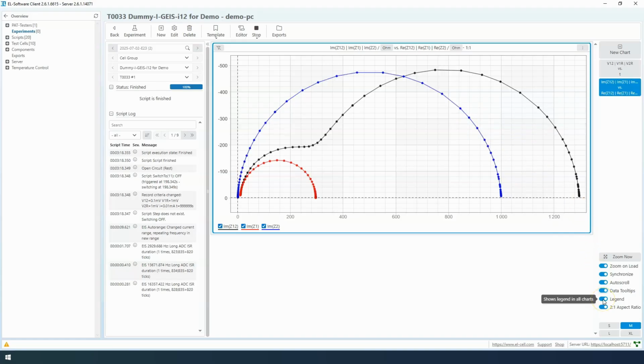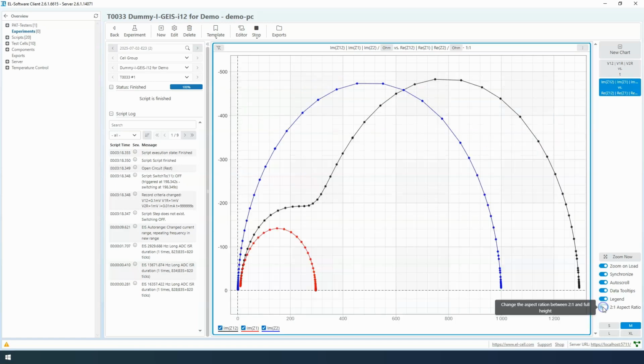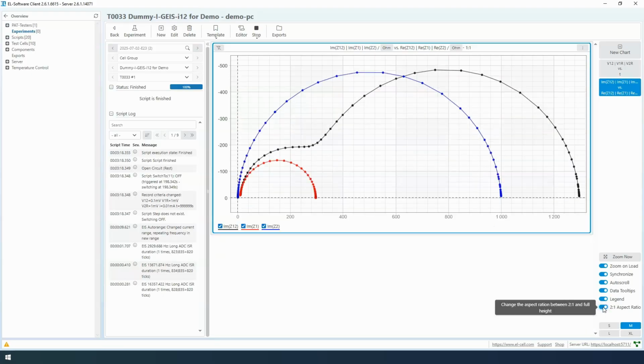Legend should be self-explanatory. Here, you can show or hide the legend as needed. The last function is a new addition. It is now possible to remove the previously fixed aspect ratio of the chart display. The charts then fill the entire available space.